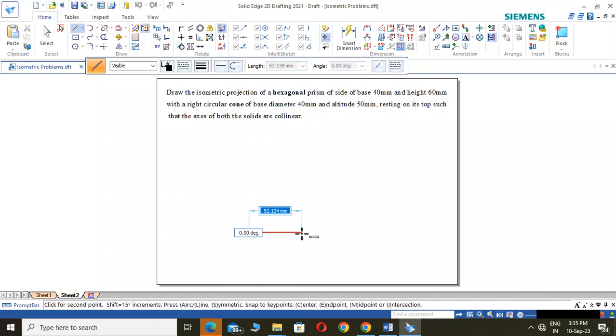Hexagon of side how much? 40 mm. Enter 40, click the second point, and then give the angle. Give the side as 40 mm, then enter the angle as 60. Now 60 is nothing but 60 into 1. Again the length is 40, enter, and the angle is 120, but you can press 60 star 2.